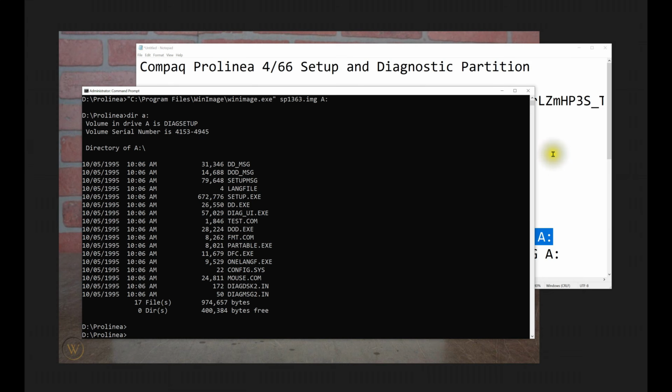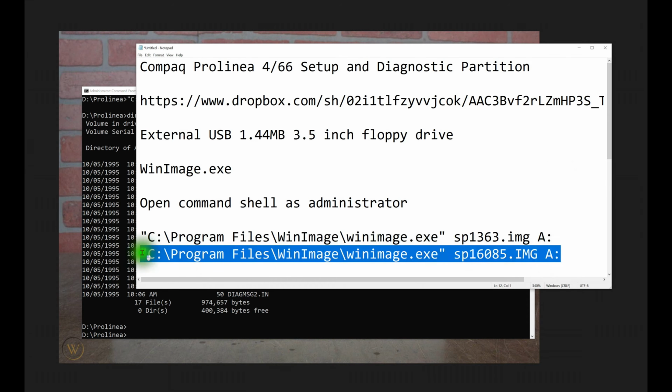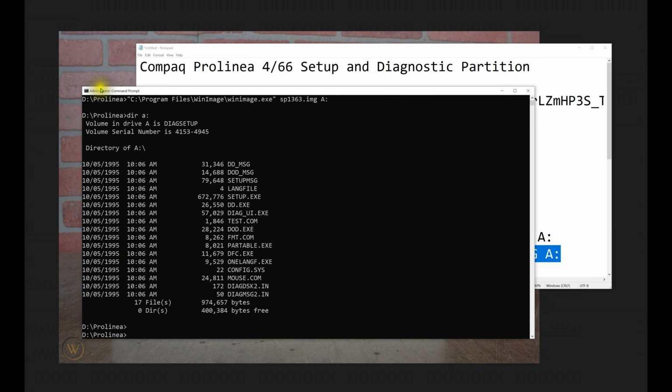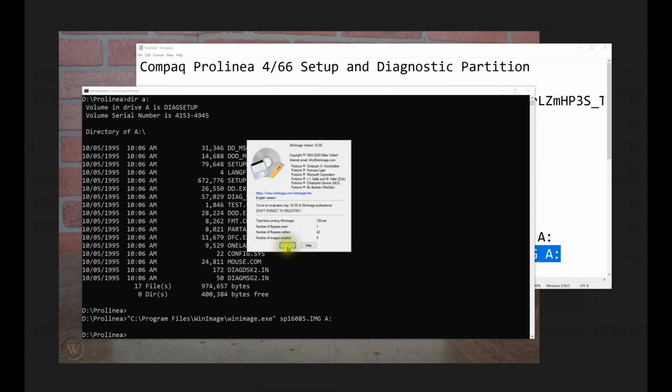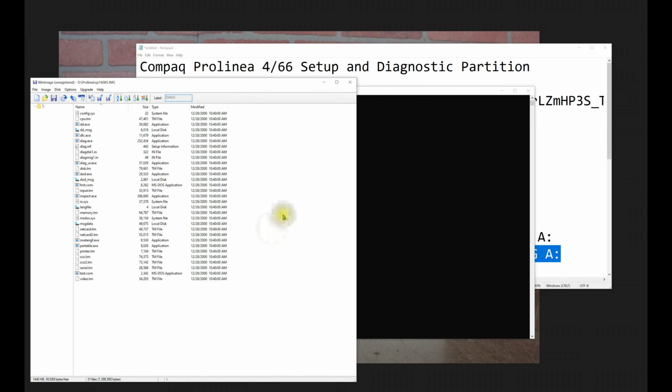And I'm going to grab the command line for the other image. Again, I'm going to paste it in down here. And I'm going to run it. And I already heard the floppy access. We'll open this up. And it should start to write here in a second. And there it goes. It's writing.